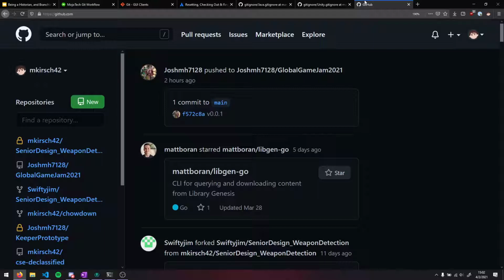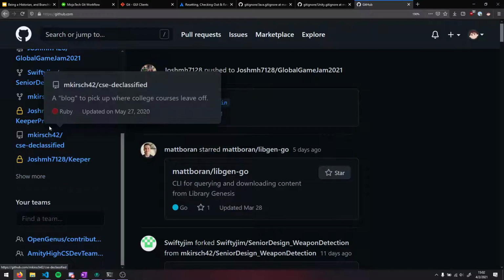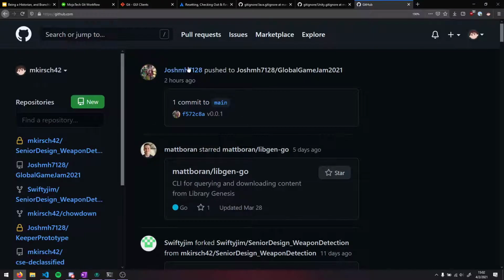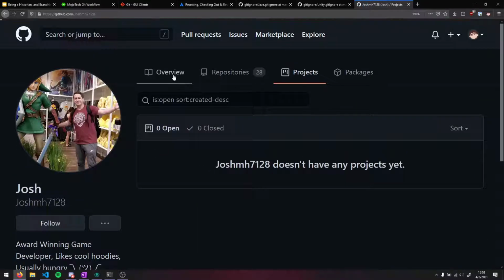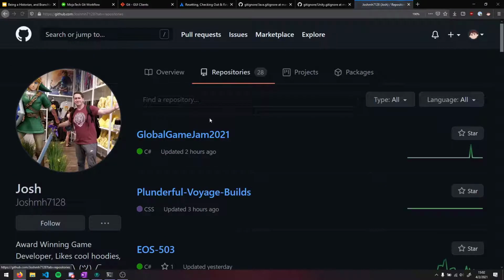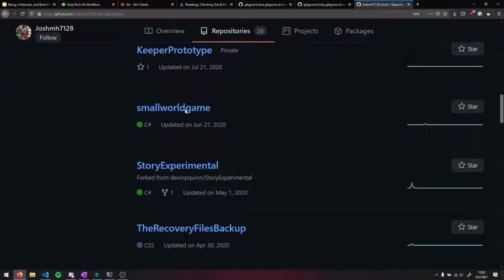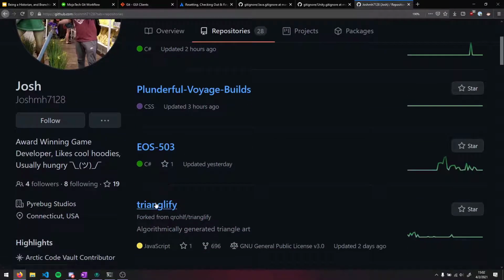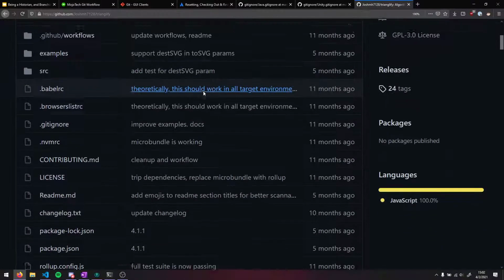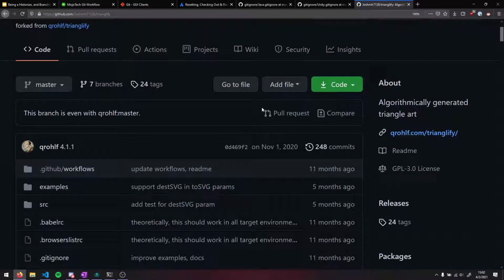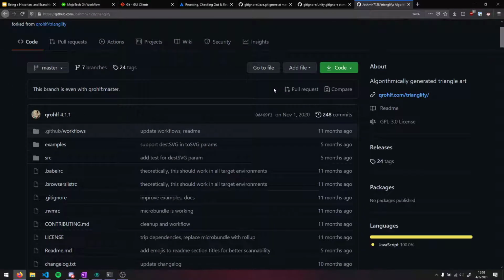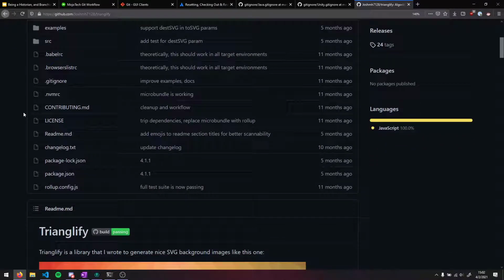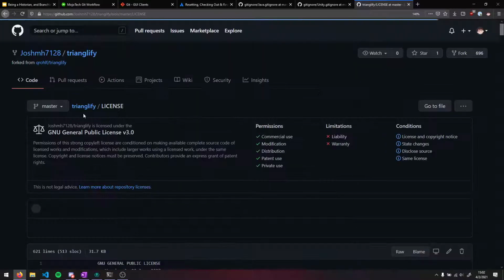So if Matt pops open any repository, let's see. I actually just forked a repository from a backgrounds generator. If you go to my profile, it's called Triangleify. It's that one. This is made by a software engineer out of California. He's super cool. He has a website where you can pay for backgrounds to be made with his generator, or you can just make them yourself. And if you scroll up a little bit, there it is.